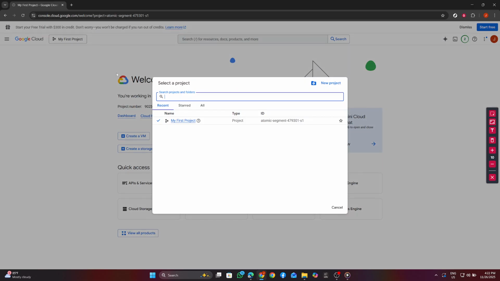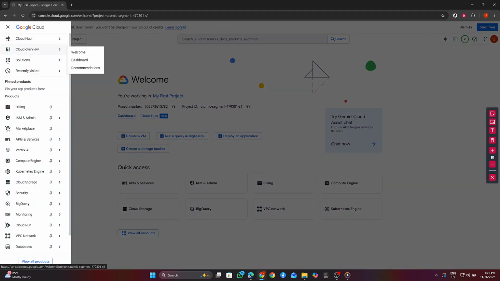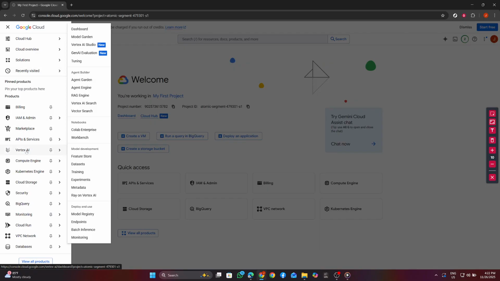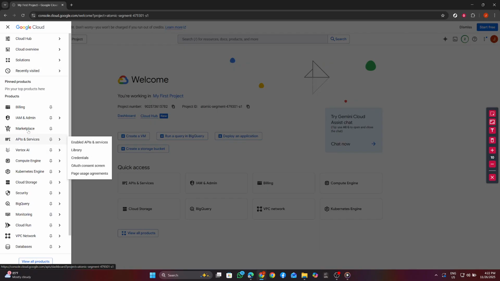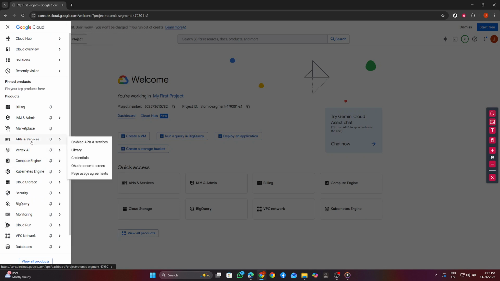Next, open the main navigation menu. You'll find it as the three horizontal lines in the top left corner. This expands a panel with all the services and settings you'll need. From that menu, choose APIs and services. This is the central place where Google Cloud lets you manage API access, quotas, and credentials for your applications. It's where you'll spend most of your time when working with Google APIs.